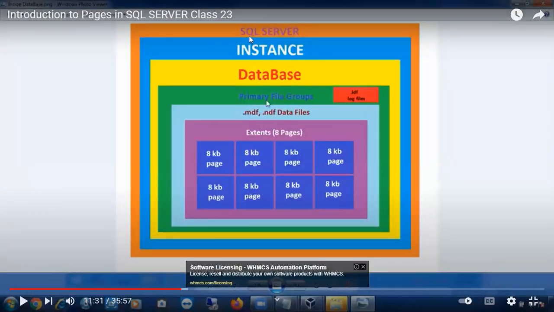Like this, guys. In the SQL Server you can see instances, which means your SQL Server instance. In the instances you will have databases. In the database you can see primary file groups and log files, LDF files. LDF files or log files, both are the same. Inside your primary file groups you will have your data files. There are two types of data files: one is the MDF file and the second one is the NDF file.